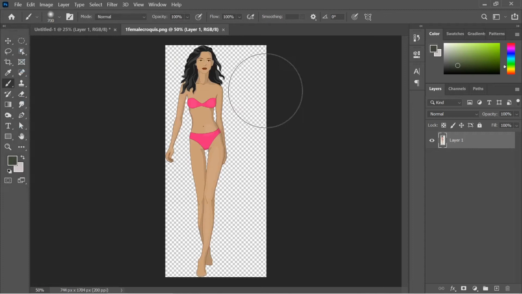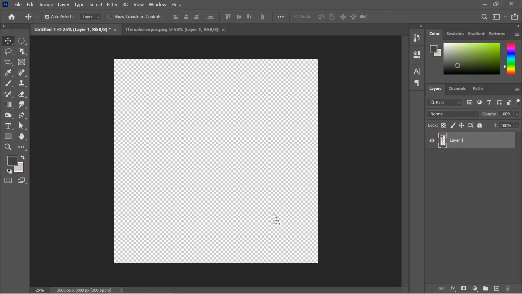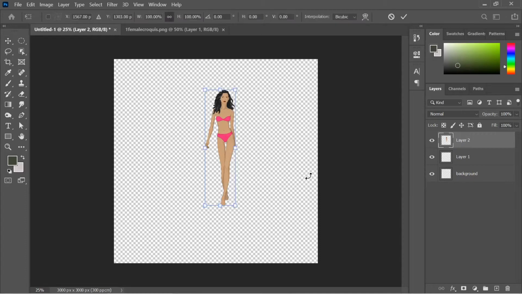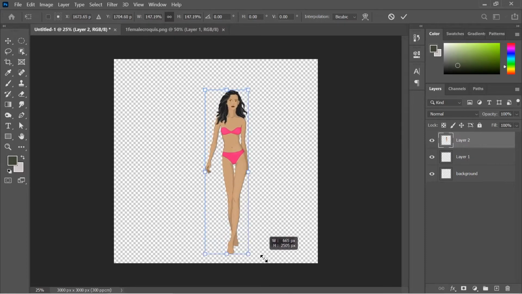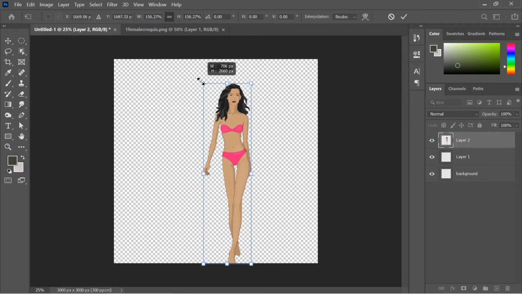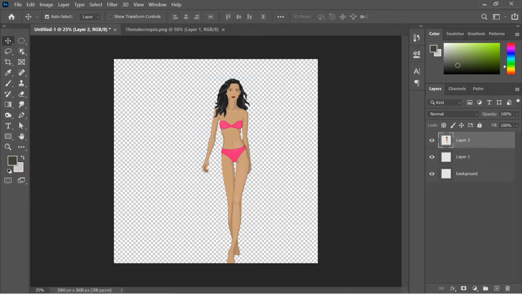The free croquis are available all over the net. To drag it to your workspace, just click and drag and leave it. To transform this croquis, press Ctrl plus T on your keyboard. You can see this box around it. Just transform while you are pressing Shift on your keyboard so that its proportion doesn't change. Then click Enter. I'm renaming it to croquis.